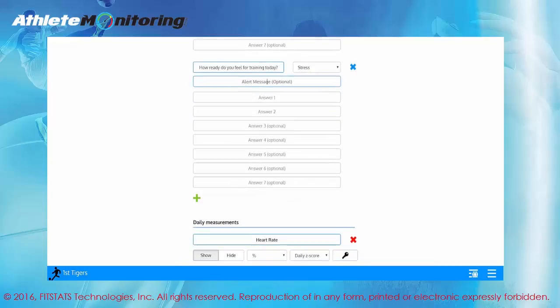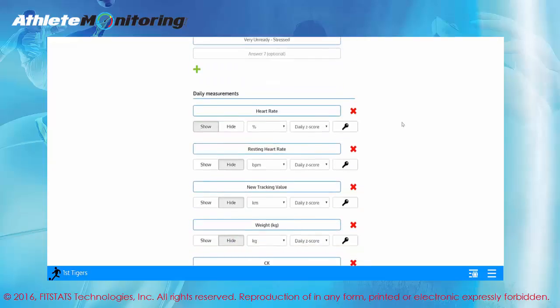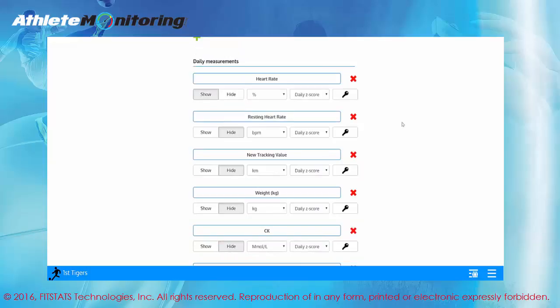Now I'll fill in my answers, which should go from best case to worst case. And it's as simple as that. Click Save below to save your question, but there's a little bit more customization I want to do first. Below the questions, we have daily measurements. These custom fields are available in both Palm's Questionnaire and the customizable Questionnaire. They're there for tracking variables like weight.